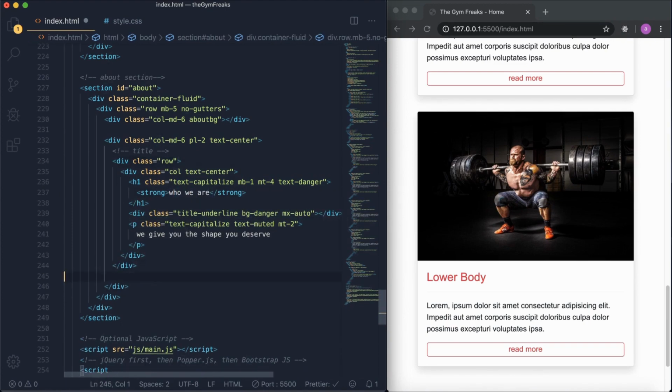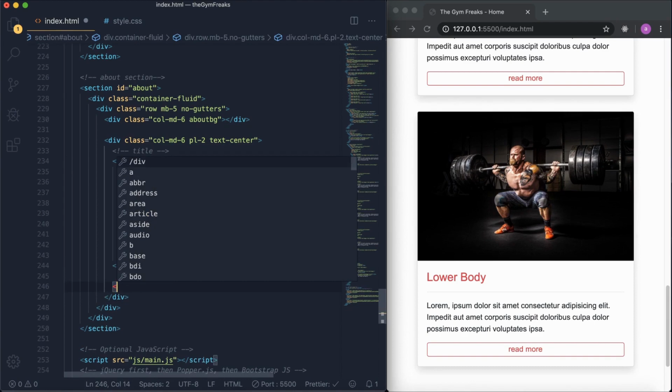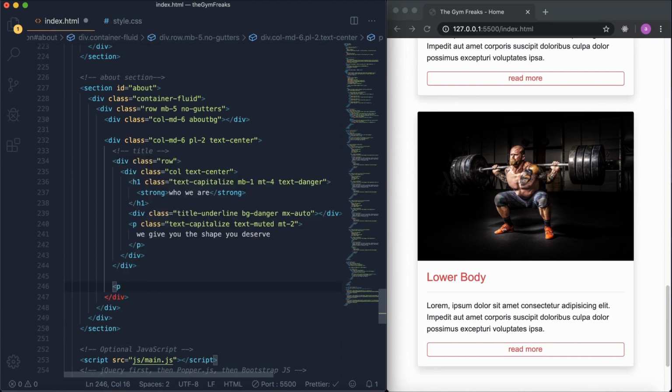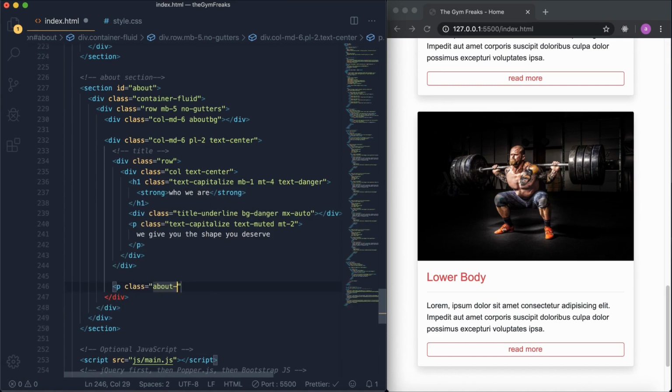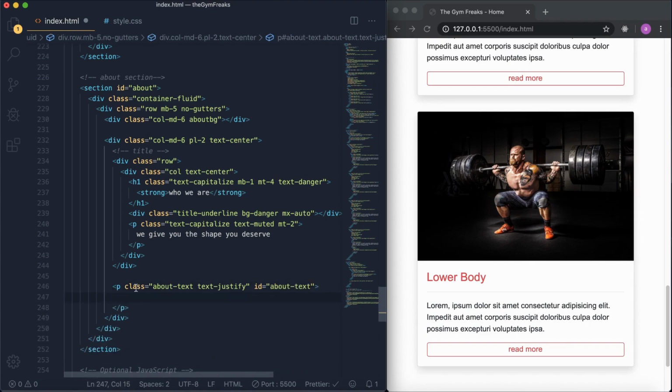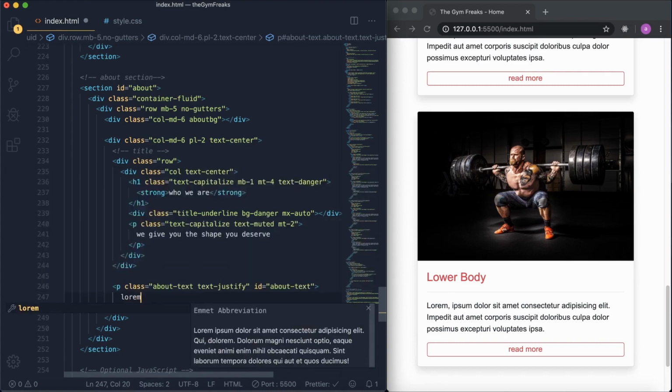All right, so next we are just going to add a bunch of paragraphs, just a lot of paragraphs with nothing serious in them. It's just one paragraph actually, but we use the break statement to separate them. We can also use different paragraphs. Okay, it all works. So give a class of about-text, and then we want to justify the text using text-justify. Want to give an ID of about-text, and inside it we'll do a very long paragraph.